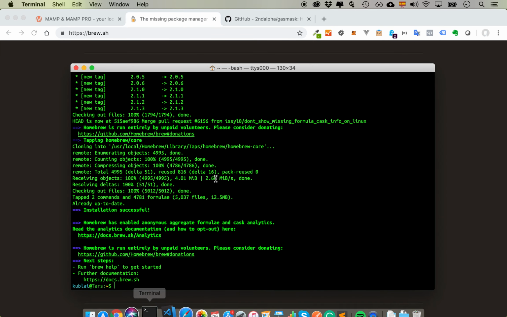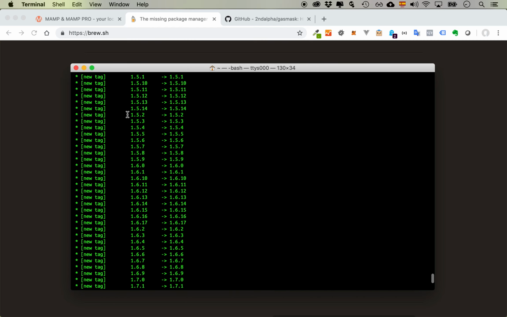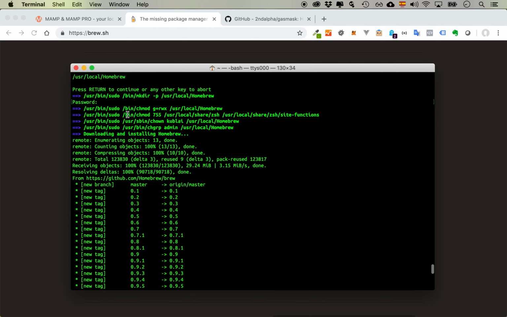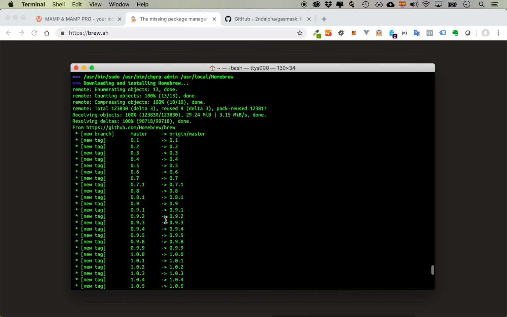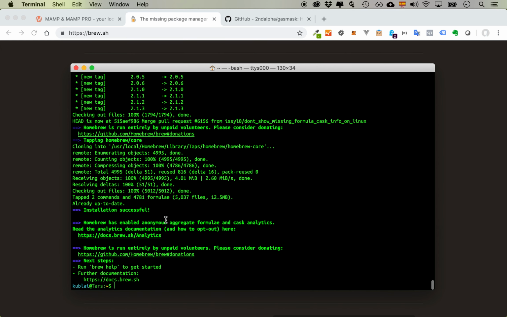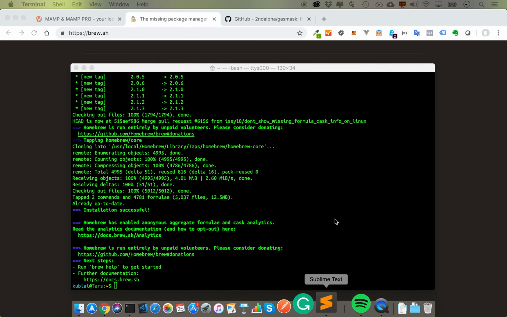Okay, let's see what's happening here. It's done. Okay, we have this installed. As you can see here, the Git environment has been installed. All the files are checked out. Okay, you have two things with Homebrew. One is Cellar and the other one is Cask. Let's see what each one of these is. They are subdirectories.